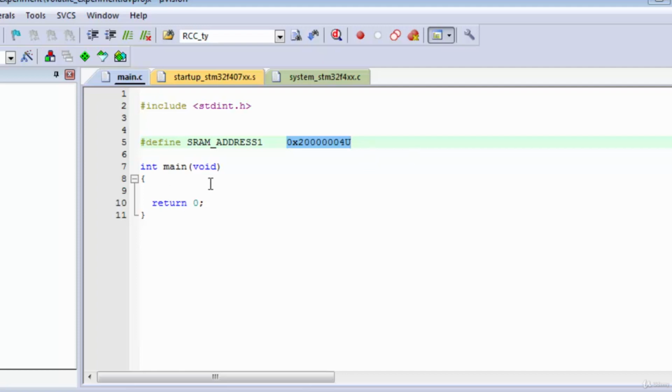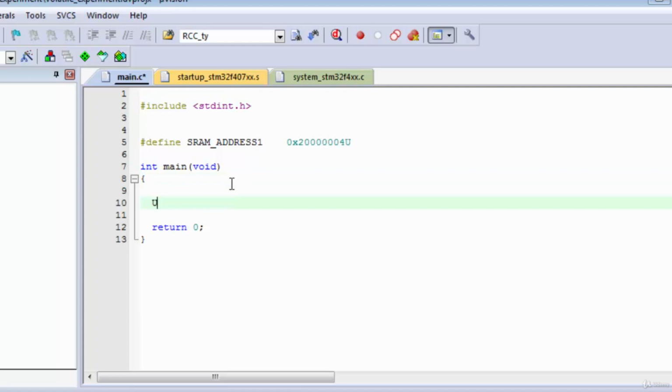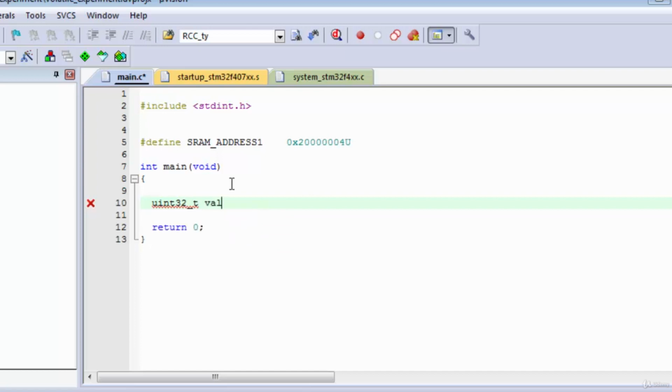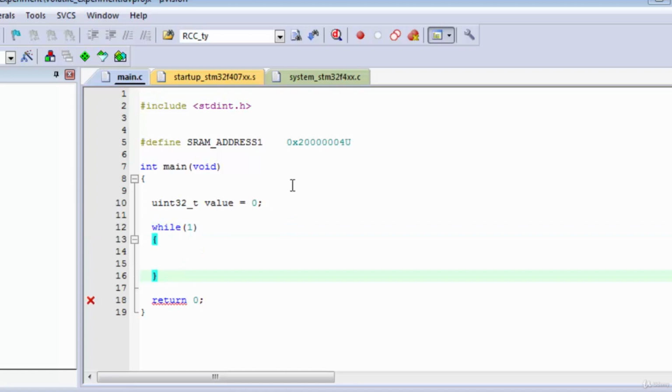That's it. Now in the program, I write one variable. Let's say value is equal to 0, and now I go into a while loop here. I continuously read this address, I mean the value which is there in this address, into this value. So how to do that?